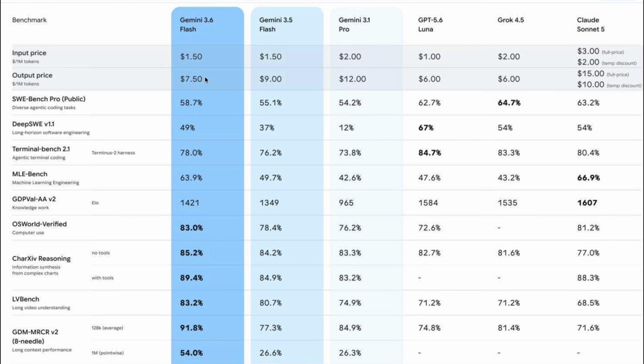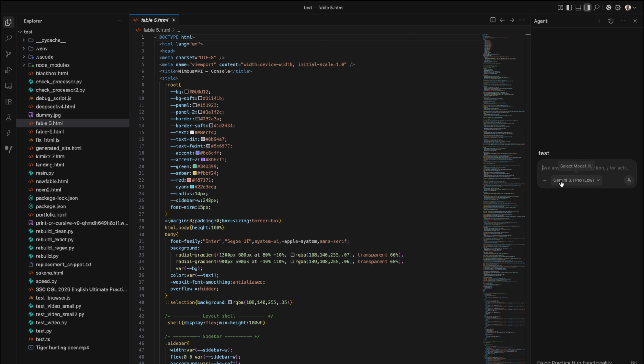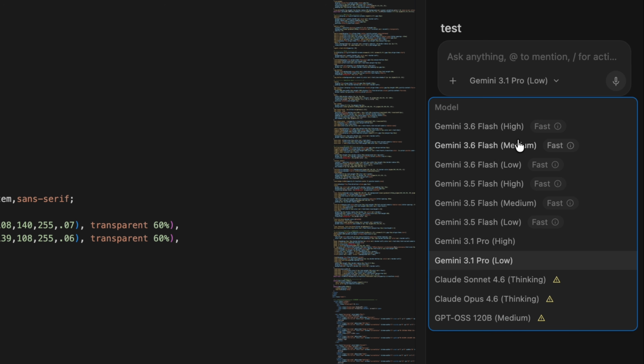So now let's talk about how you can actually use this model right now. If you open Antigravity, you will see Gemini 3.6 Flash showing. You can use low, medium, or high thinking effort, and you can directly use this model as it's an instant model, so you can use it without any issues. And just like Gemini 3.5 Flash, it acts the same but with better performance.